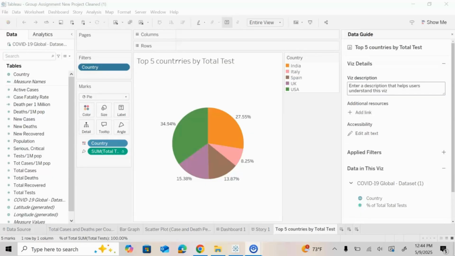In conclusion, our analysis reveals that the impact of COVID-19 was highly unequal across countries. Wealthier nations conducted far more testing but were also more exposed due to international travel and urban density. Meanwhile, the countries with limited testing often had higher death rates, indicating possible underreporting or overwhelmed healthcare systems.